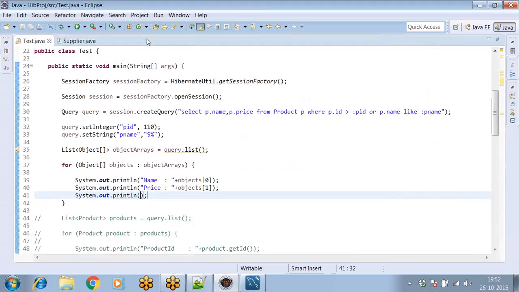So this is about projections. Fetching the record partially instead of completely fetching a record. So we're just fetching it partially.